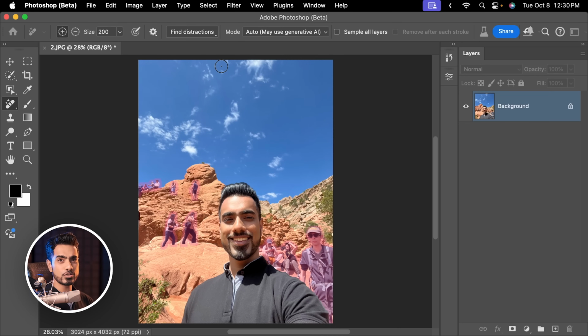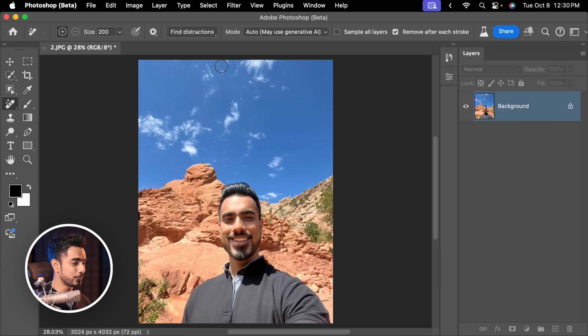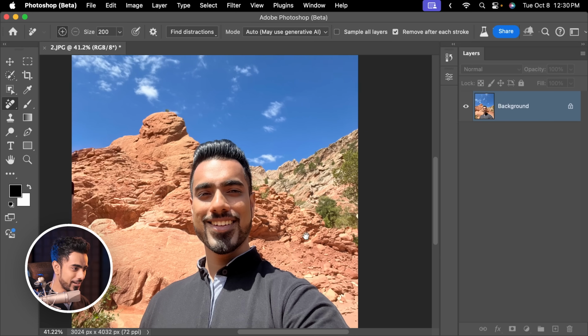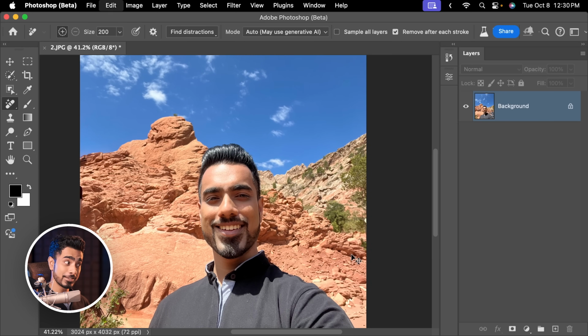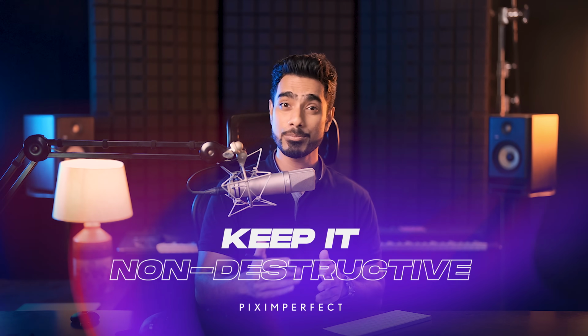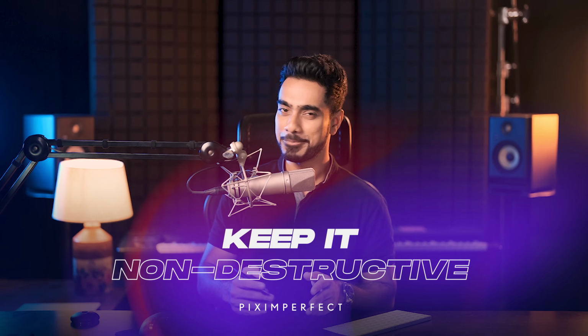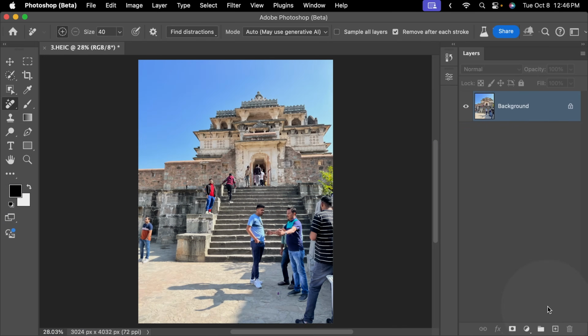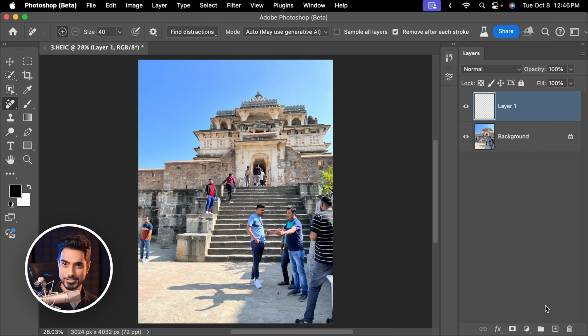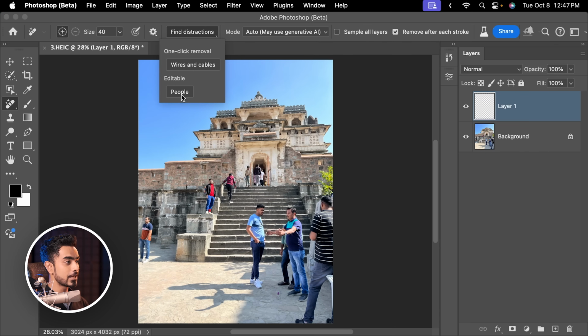If there is something you need to add or subtract, you can do that at this stage right here. And as you can see, beautifully automatically gone. How wonderful, isn't it? So here's the before, here's the after. Although I do recommend doing it on a separate layer to preserve your non-destructive ability. Let's up the challenge a little bit, and this time let's create a blank new layer so that it's non-destructive. And now find distractions, people.